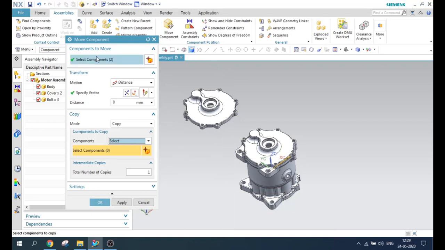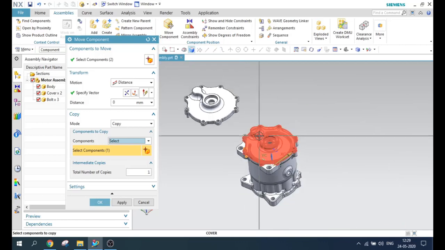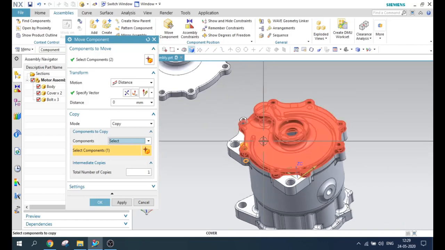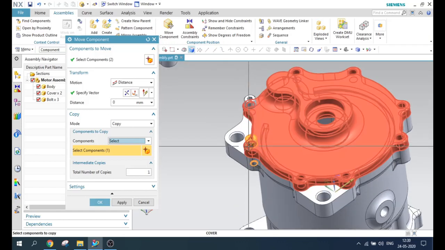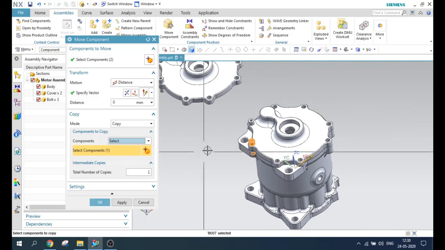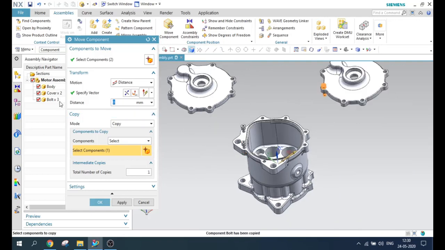So I'm going to select two components in order to move, and in the copy I'm just going to select this component. What happens is only this component will be moved from one place to another, and the copy of this will be done. For example, I will show you now. Let us give 150.